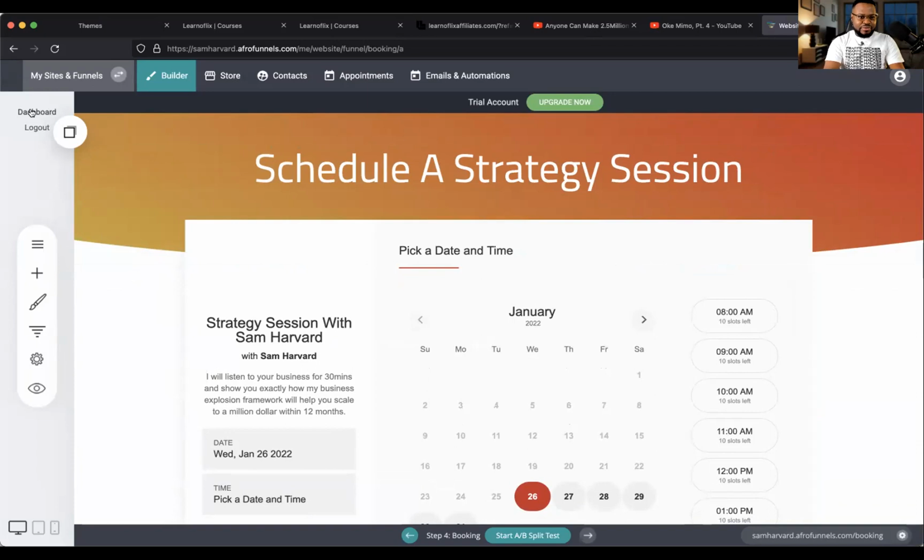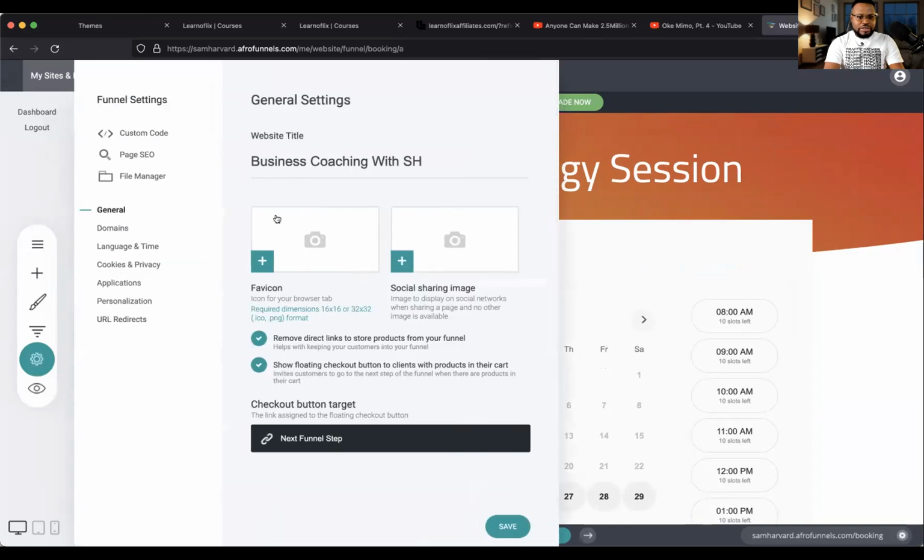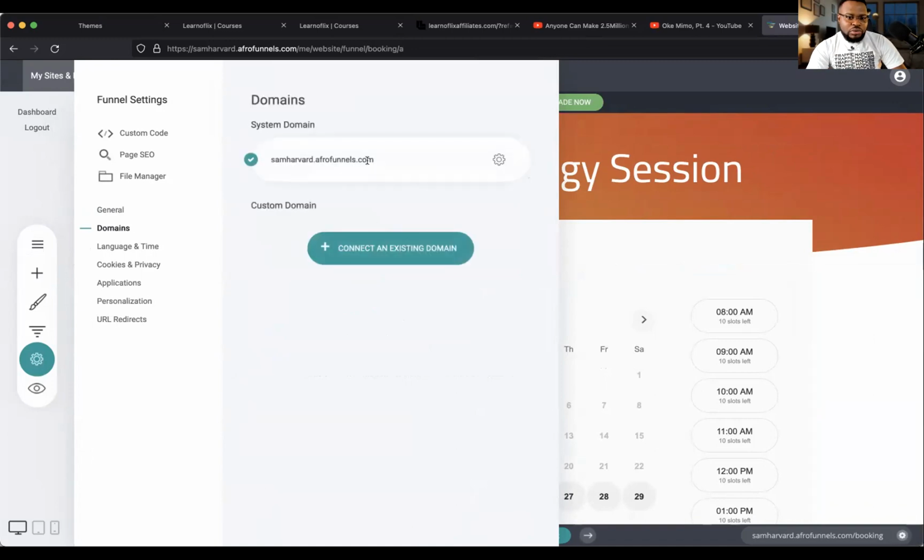So right now we are good. What we want to do now is to come to funnel setting, business coaching with SH. All right, the name is nice. For the favicon, this is the tiny little icon that shows, I can put that there. You can do SEO, but for the domain, we are good with this domain.